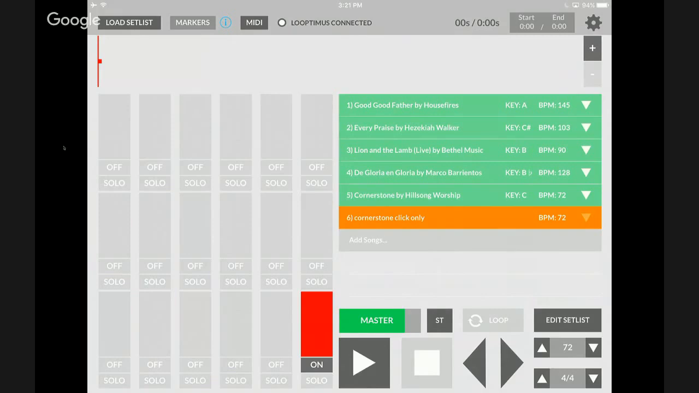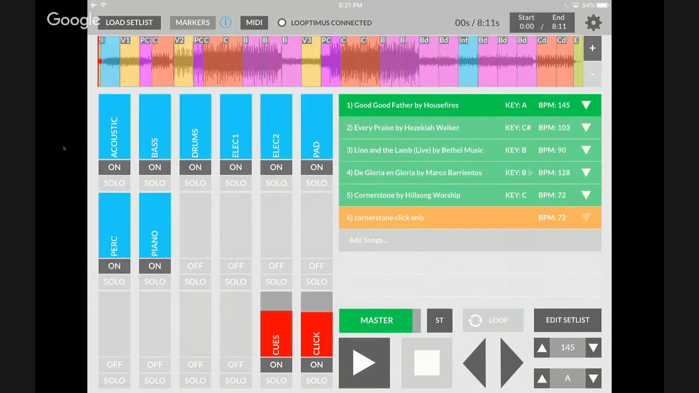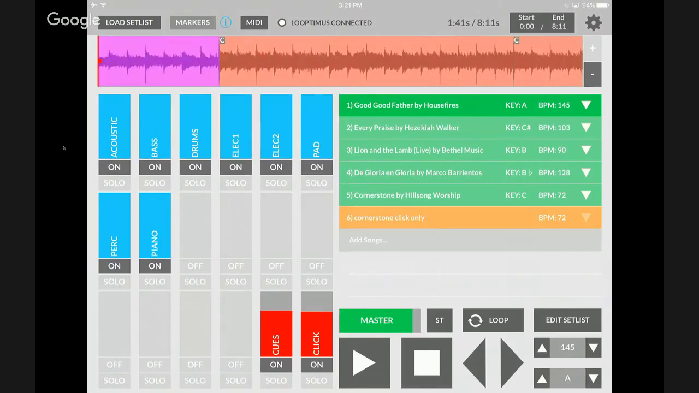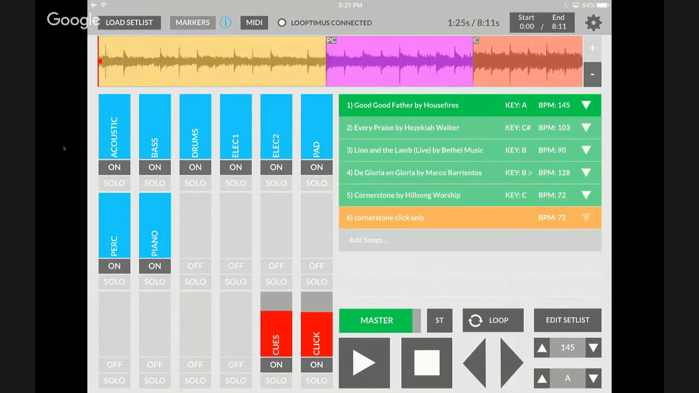I'm going to go back to Good Good Father. One thing I forgot to mention here, when you're scrubbing ahead inside of this, if you need to really see something a little more up close and personal, you can hit the plus button over in the upper right-hand corner. It's plus and minus, just tap the plus. And now it gives you a close-up of all your different sections.